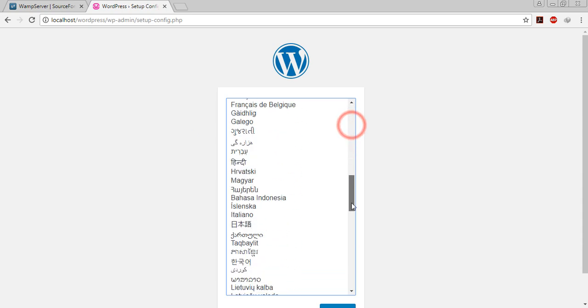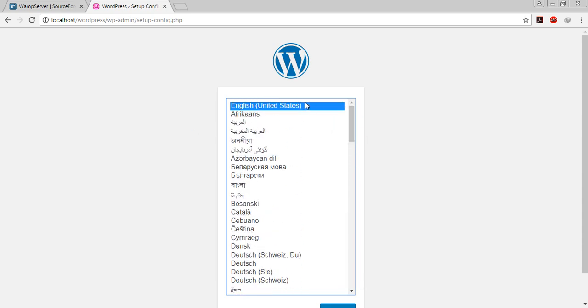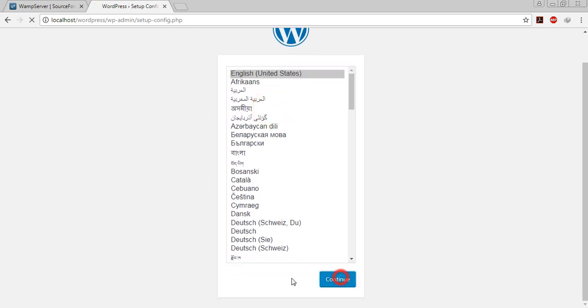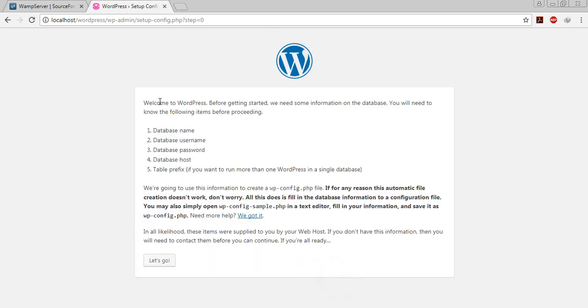So first things first, you choose the language that you want to install. So I'm gonna choose English and click on continue. Then it's gonna tell you that you need a database name. That's what we created just a few moments ago. We called it WordPress, if you remember. A database username, database password, a database host. These are the things that you will need.